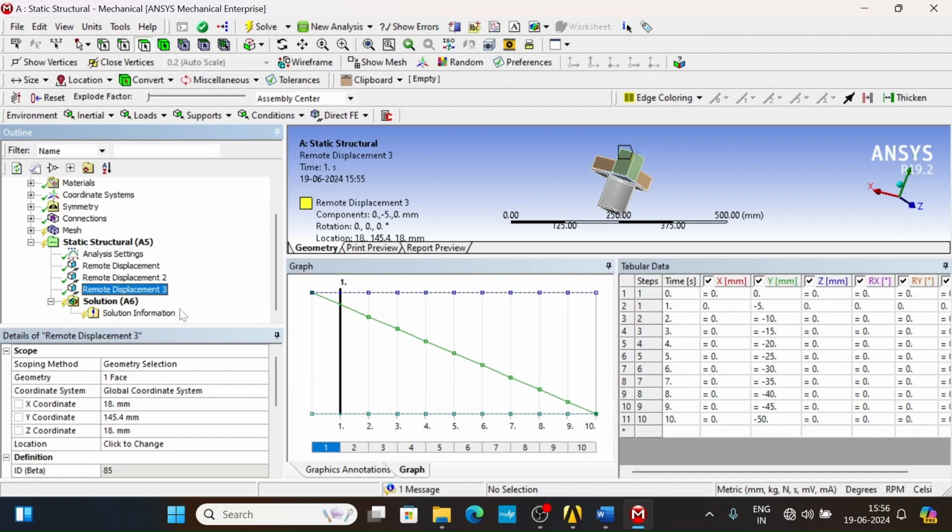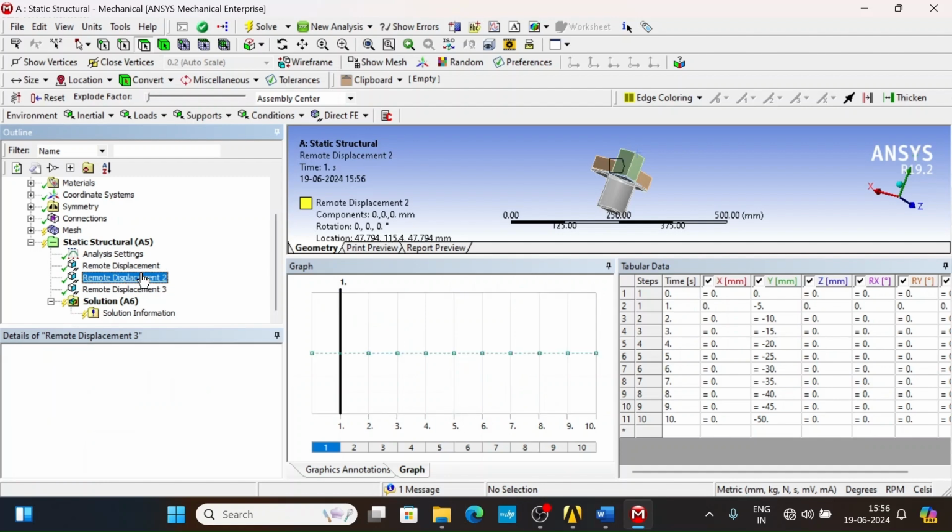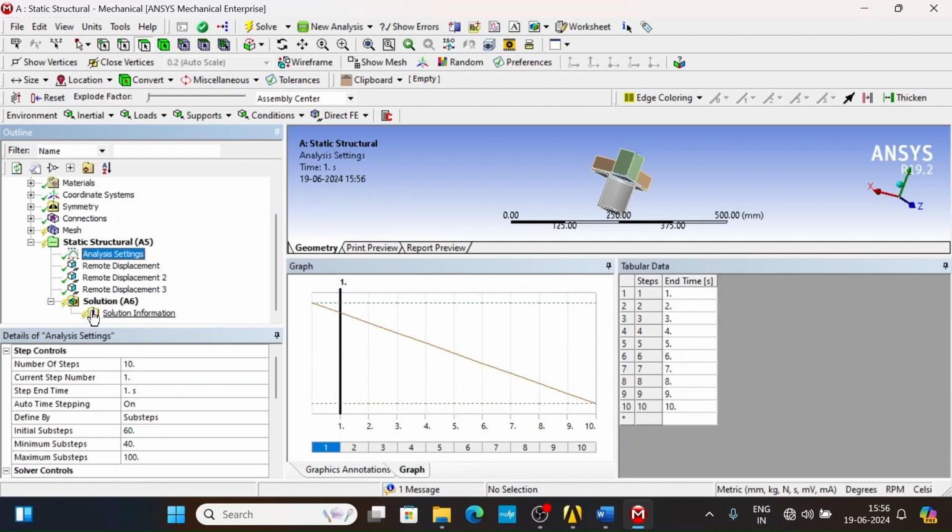I have also explained what number of steps, multiple steps, and substeps are in another video. You can check the link of that video in the description as well as in the comment section, where I have explained it briefly.